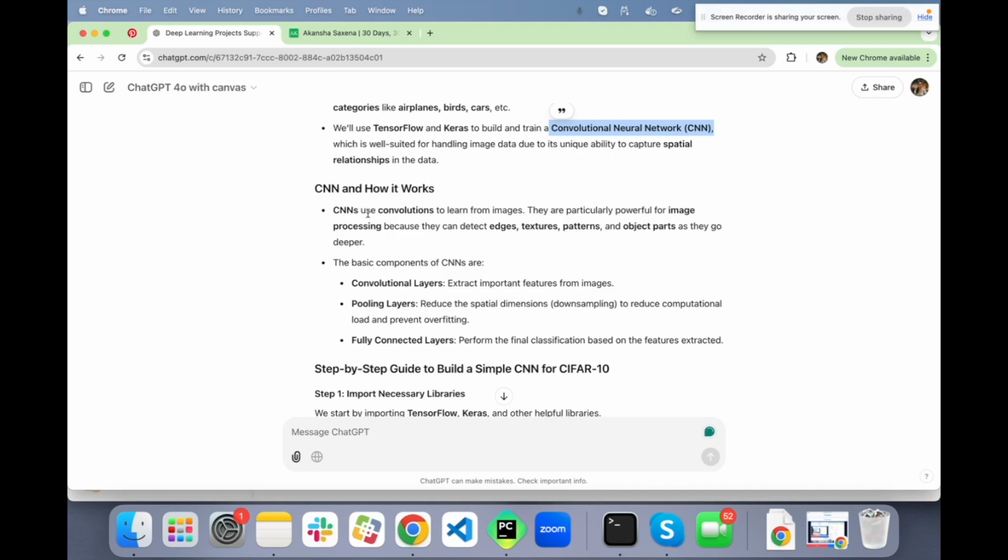So it says that CNN uses convolution to learn from images. They are particularly powerful for image processing because they can detect edges, textures, patterns, and object parts as they go deeper. The basic components of CNNs are the convolutional layer, which extracts important features from the images; the pooling layer, which reduces the spatial dimensions, that is downsampling, to reduce the computation load and prevent overfitting; and fully connected layers, which perform the final classification based on the features extracted.